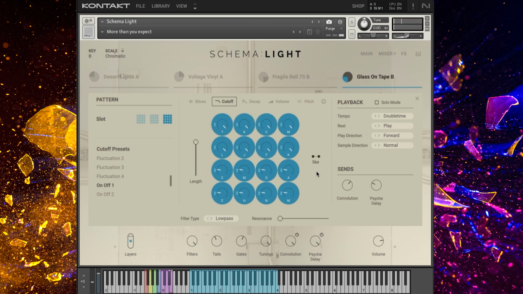This slur option, if I turn that on, that smoothens out the changes. So when it goes from 20 kilohertz to 98 hertz, which is a huge, massive jump, between these two, it's going to try to slur it out the best it can. You can change filter type. I think there's 3. Yeah, there's 3 options. And then I can also add some resonance.